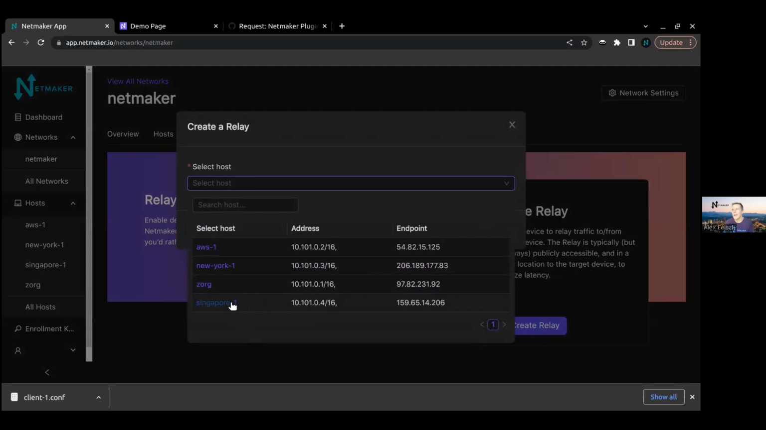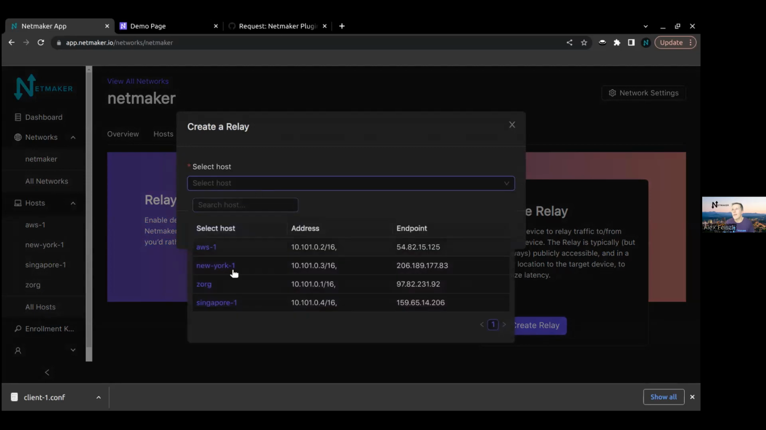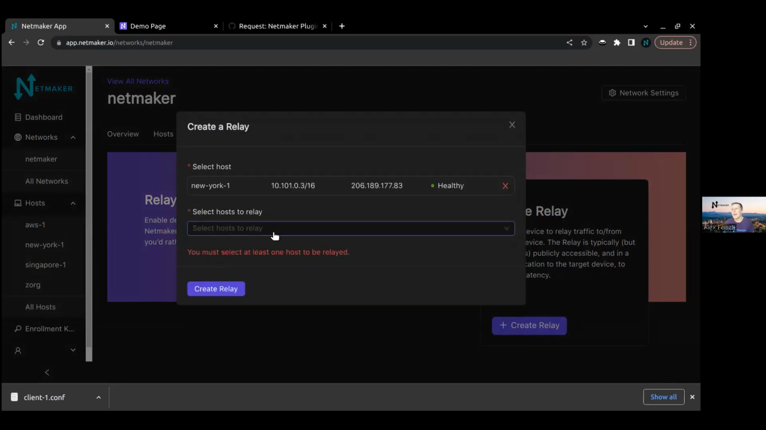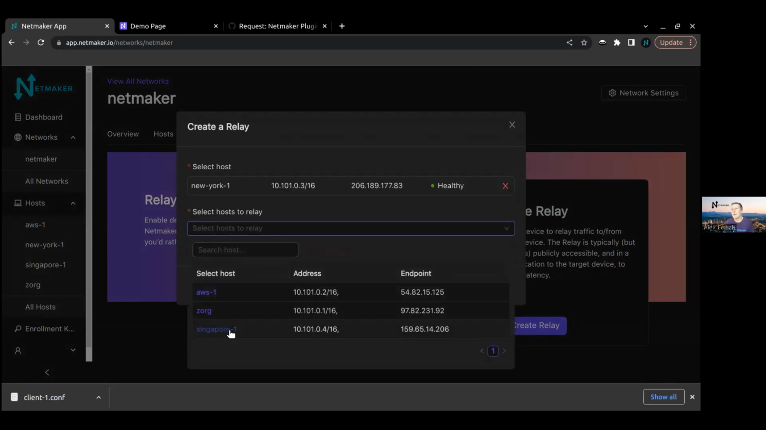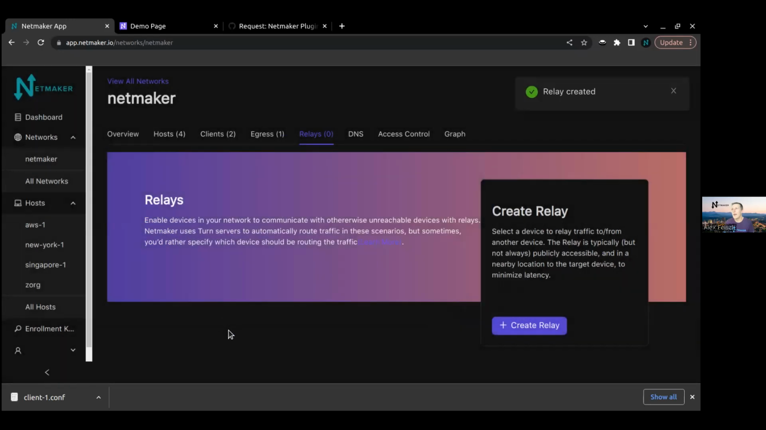So I can say for whatever reason, this device in Singapore is unreachable. So I can go ahead and say, all right, Singapore. Oh, whoops, I did that in the opposite way. If the Singapore one is unreachable, you want another device to act as the relay. So I'm going to say, New York, you're my relay to Singapore. Then I add Singapore to there, and it is now getting relayed through there.